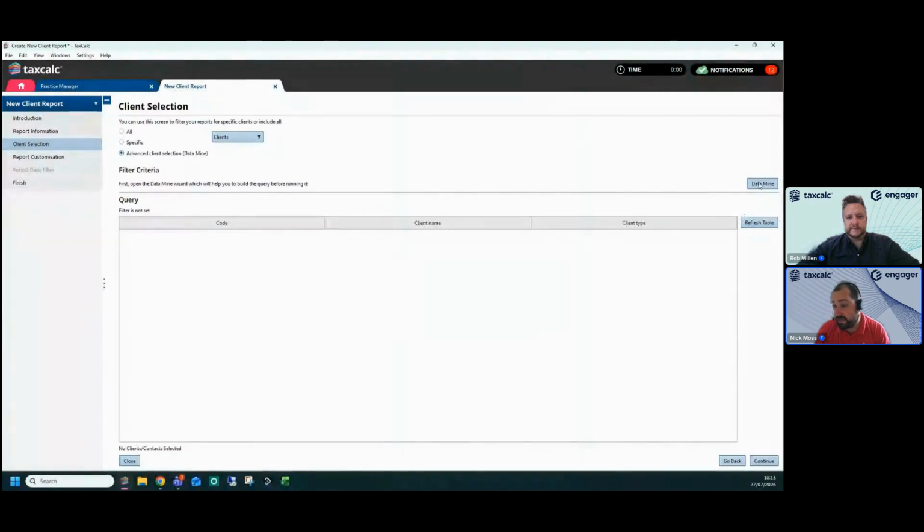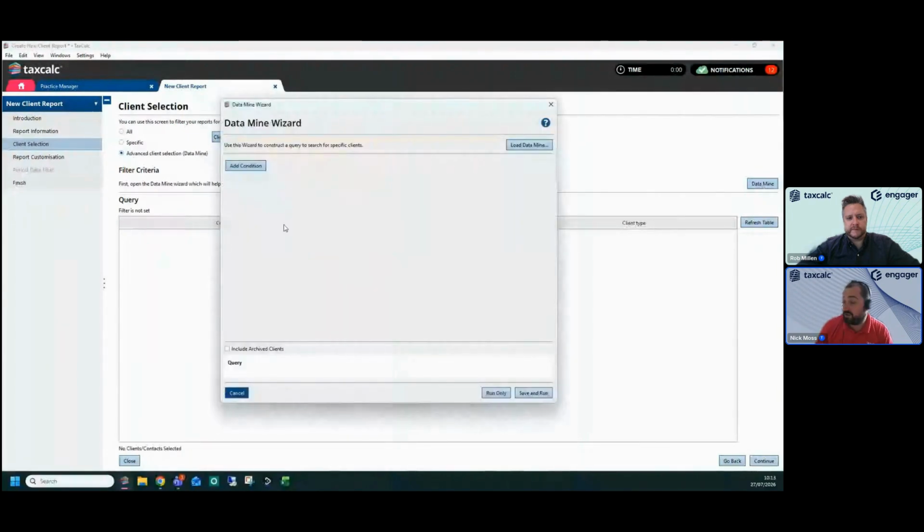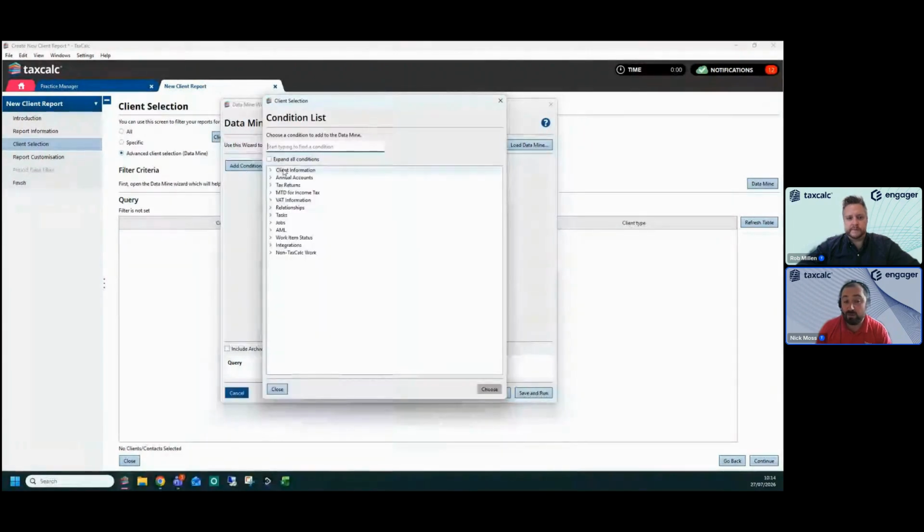If you click that button on the right-hand side, you will then get a pop-up box called the data mine wizard. From within here, you'll be able to click add condition, and that's basically where you're adding the filters. If you open where it says add condition, it gives you a whole host of additional filters that you can run on your TaxCalc database to pull out your clients.